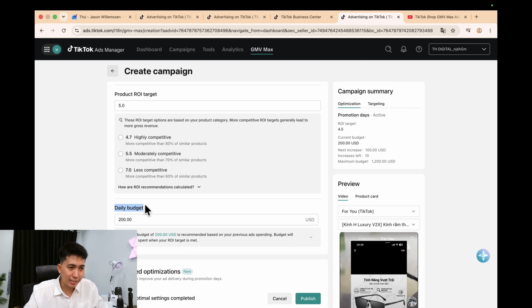Next, regarding the budget section, here you will run according to the system. For instance, I will set the system to run about $200 per day for this campaign. After you see good results, you can gradually increase the budget.